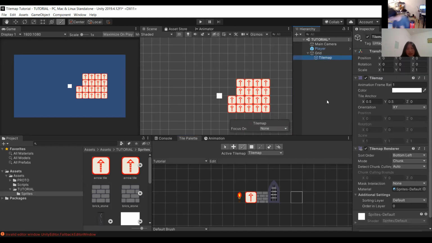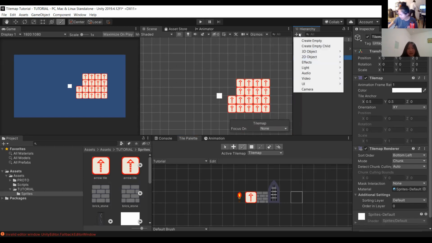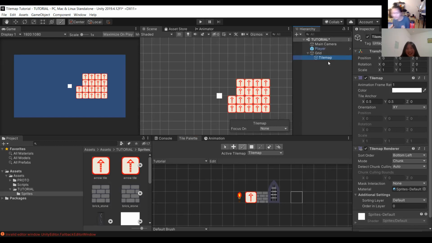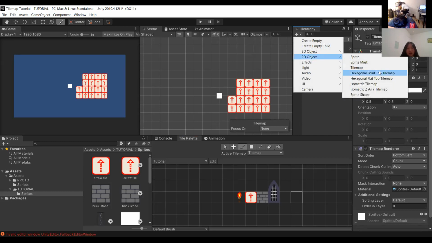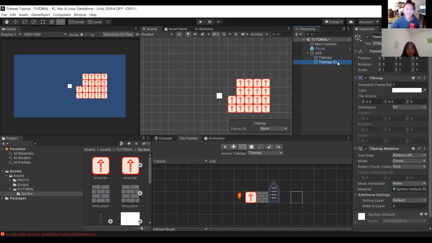Now we're going to move on to having multiple tile maps within your scene. Interesting stuff. All you would have to do is, with your tile map or grid selected in your hierarchy, click on the plus button, click on 2D object, and just create another tile map. I'll just call it tile map 2 or something like that. It doesn't really matter. And now you'll see that you can draw on it just the same.